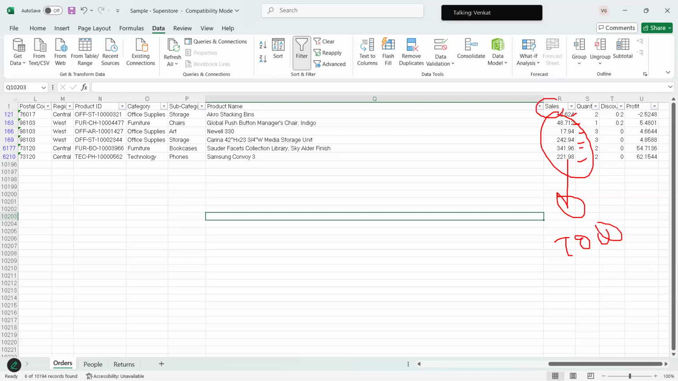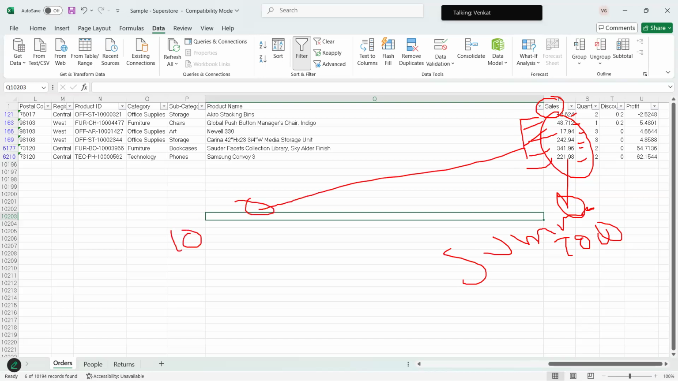So sales is a measure. Measure means it contains only numeric values, and these numeric values can be summable. That is the meaning of measure: all rows in a column can be summable. Once you do the summation, assume that I got 1,000 rupees in sales. That is nothing but aggregation.